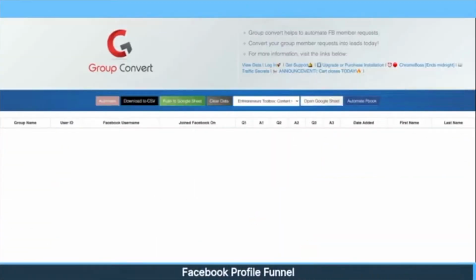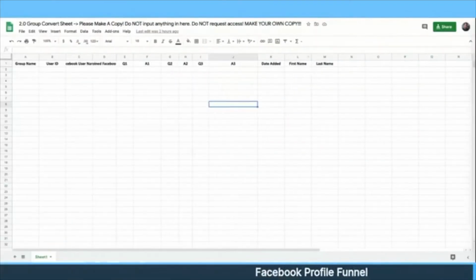That's great. That's really handy, especially if you're starting to get quite a few requests to get into the group. Yeah. So this plugin would bring up the same information. You hit push to Google Sheet, and it would be pushed to a Google Sheet. There you go. This is just what it looks like.